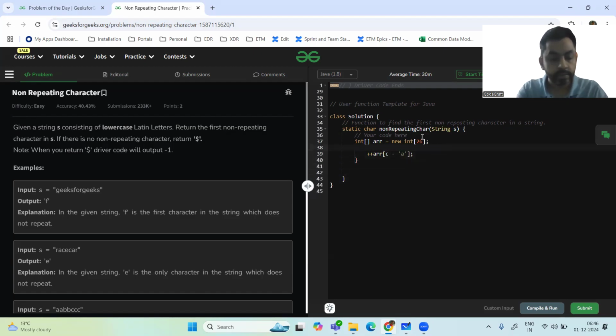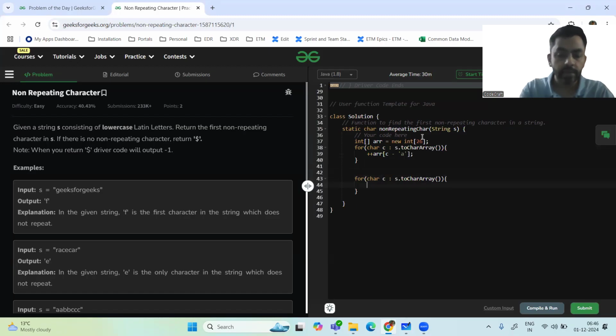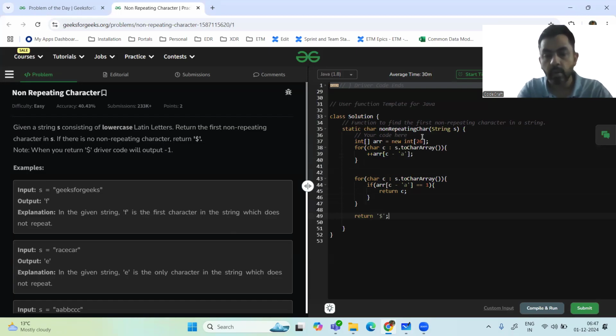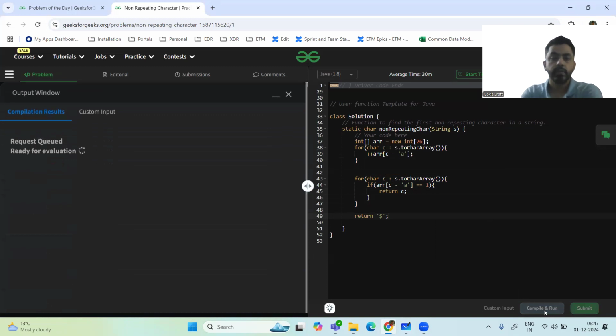We have our array in place, in which we have already calculated the frequency of all the characters in that particular string. Now we are going to iterate through the characters again, and we are going to check, if the frequency at ar of C minus A is 1, then return that particular character, return C. Else return dollar. If we don't have any non-repeating character, it's dollar. That's it. This is the code.